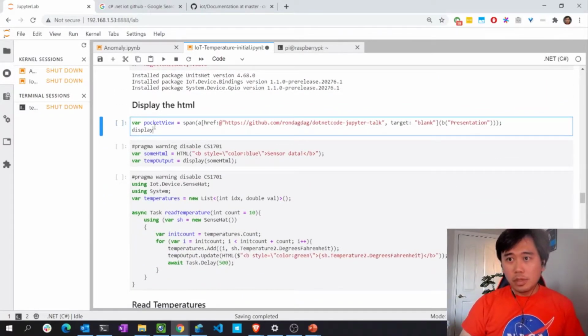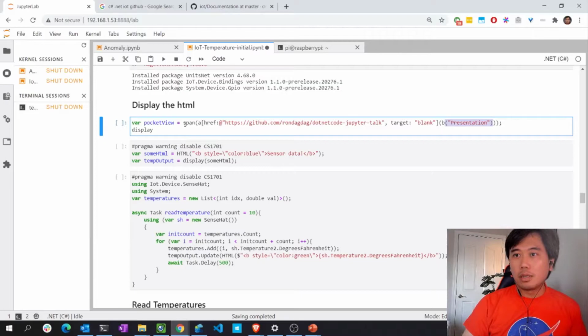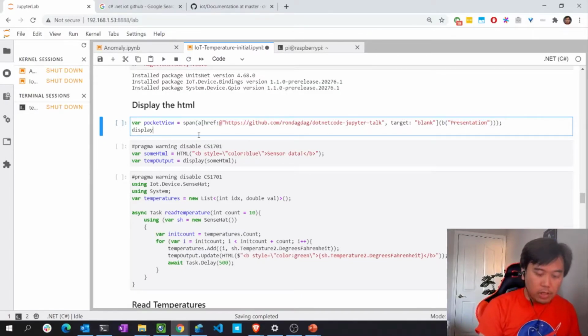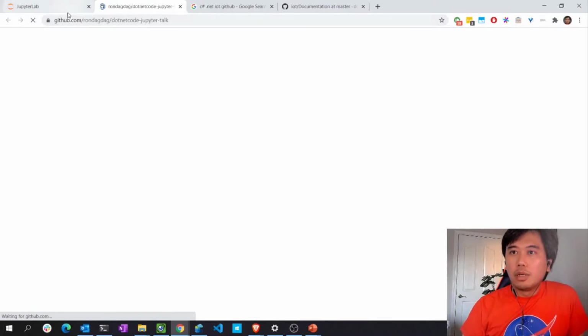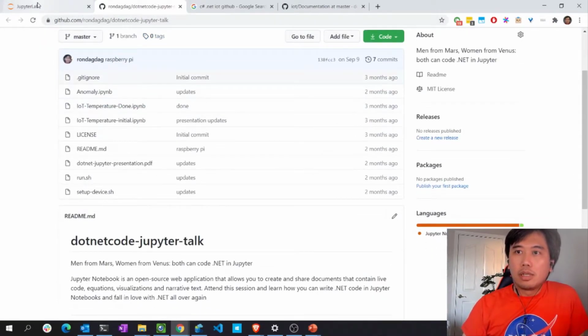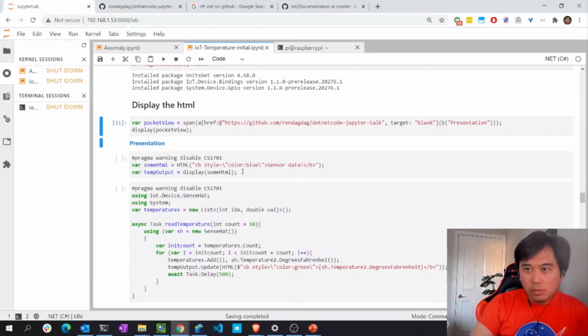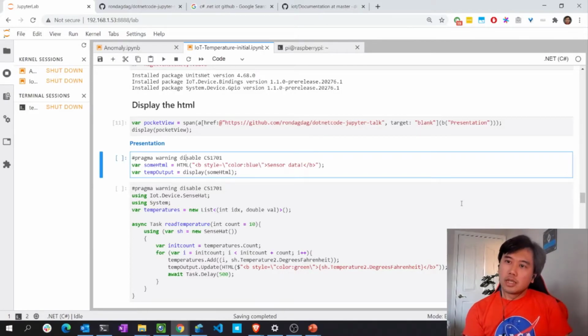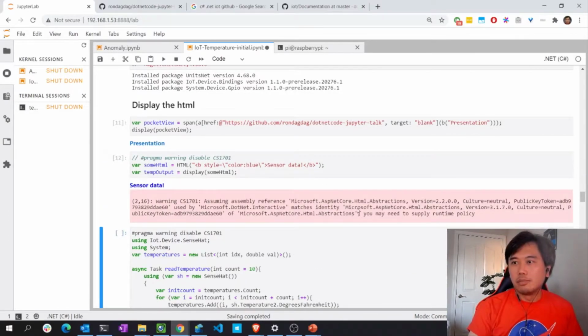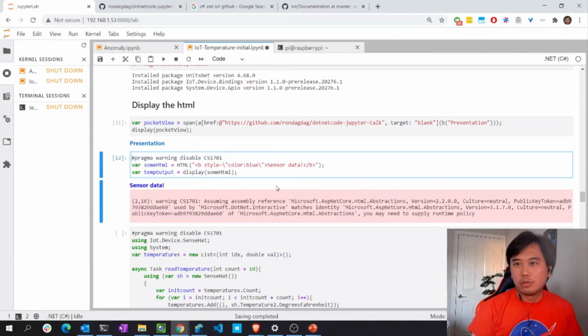So this one allows me to create an href tag that, when I click on it, has a span inside, and I can display it here. And so it's an href. When you click on it, it opens up the link, and this is the link to my presentation. This one I added pragma warning disable because I was getting an error every time I ran it. Without that, it would give me an error about something abstraction. It's not an error, it's just a warning. So this hides that warning.